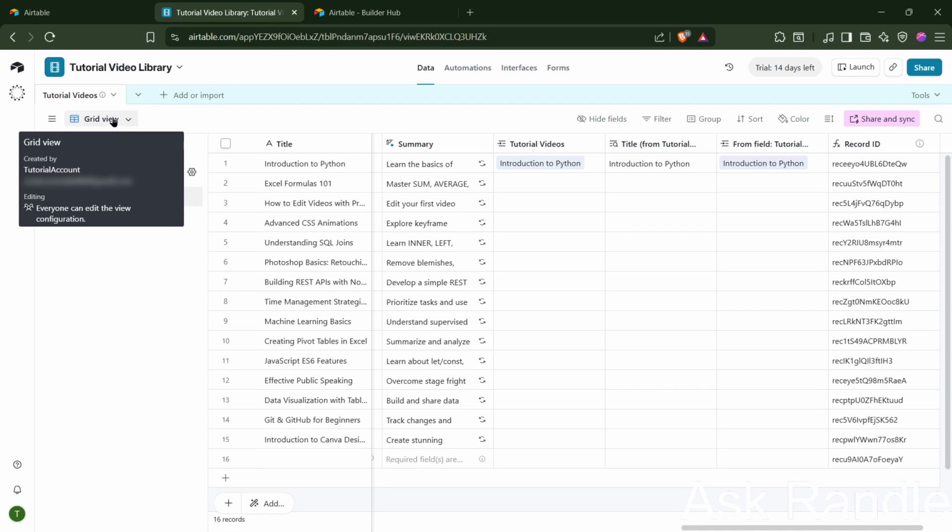This matters because you can only export one view at a time, and the export will only include what's visible. Just a quick note, only the fields visible in this view will be included in your export, so if there are any hidden columns you need, make them visible first.